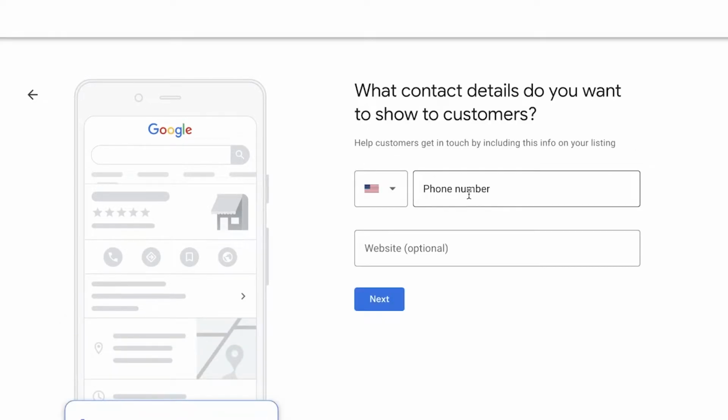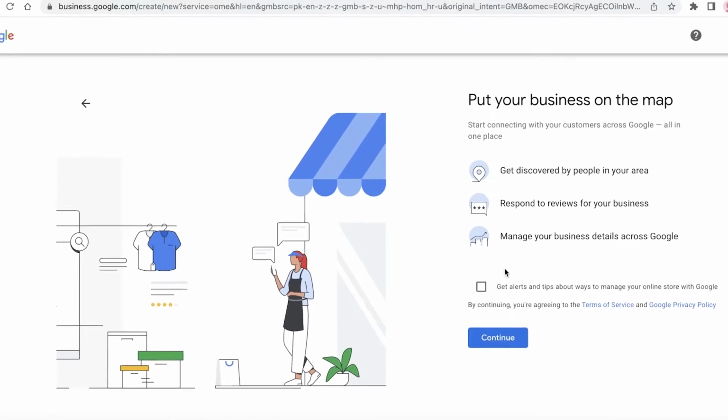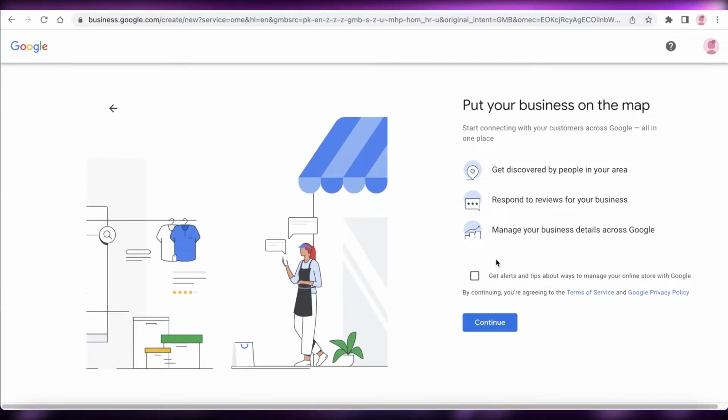And then you're going to add your phone number and website. Now, once you have input your phone number, you can begin setting up your business on your map.